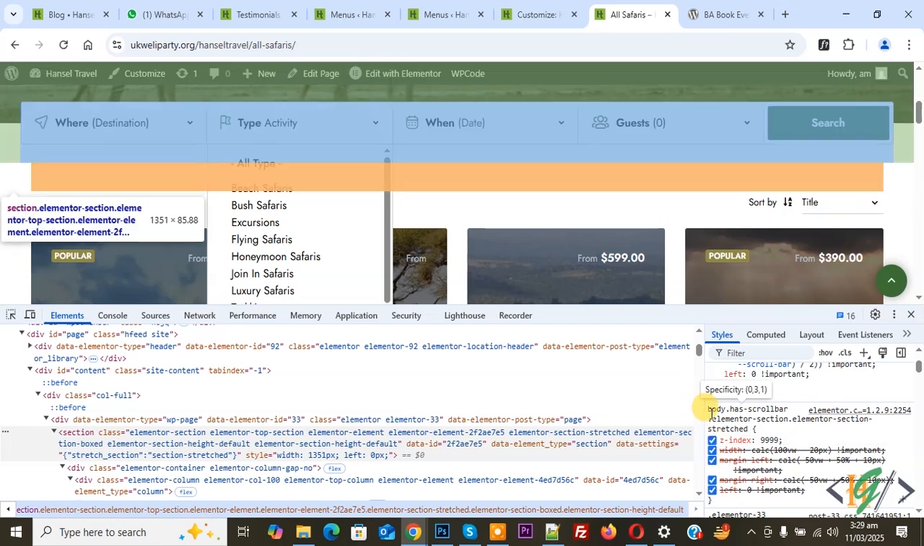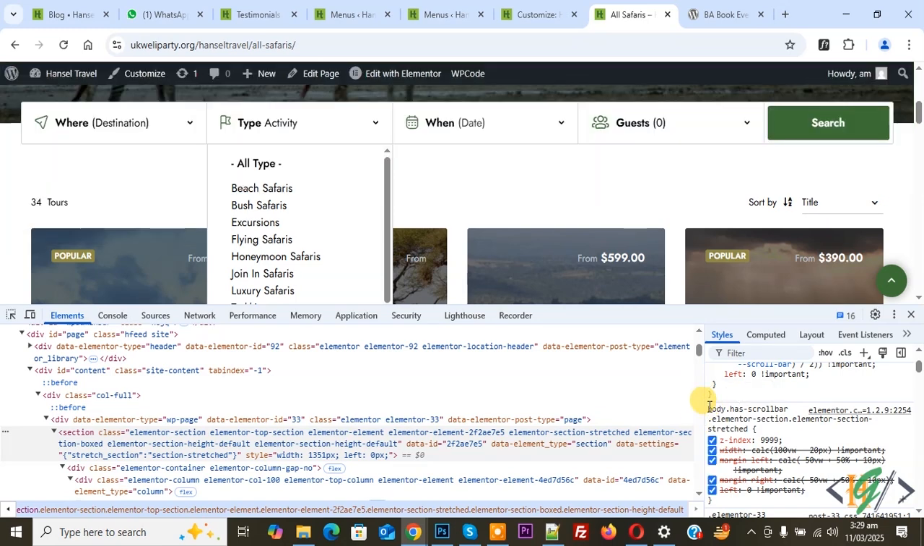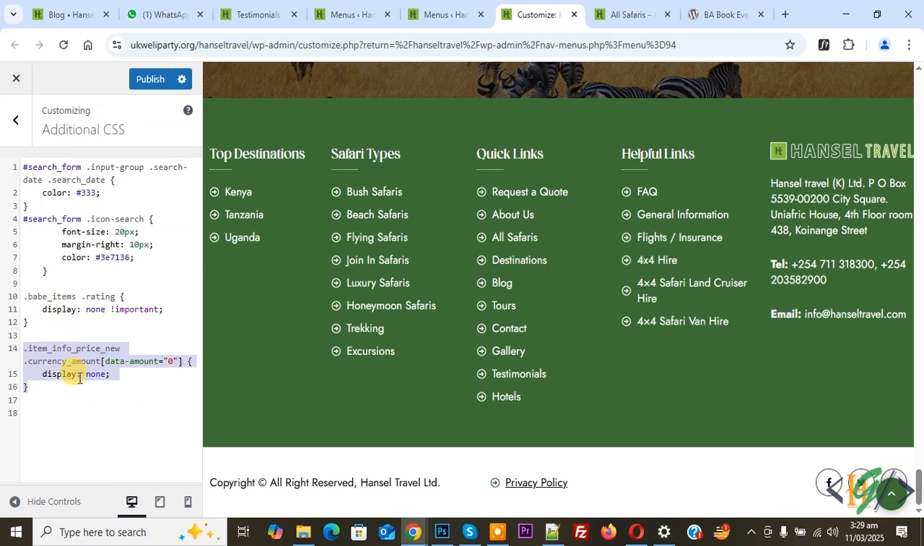Now you see, you can add this in additional CSS or custom CSS. Now copy. Go to the customize section and then paste and then click on publish. So just increase the Z index value of any element, widget, or container and your overlapping issue will be fixed.